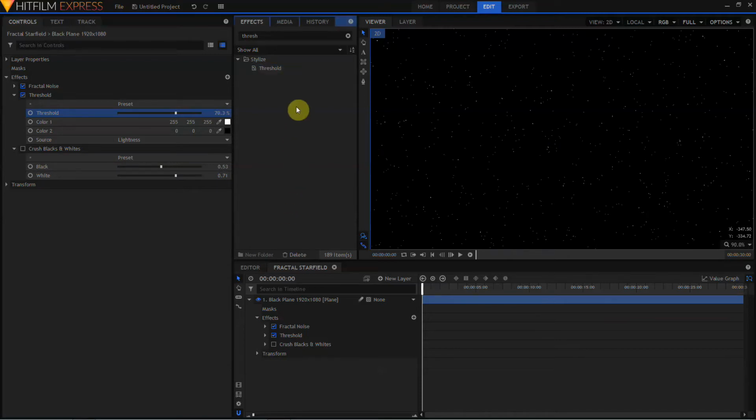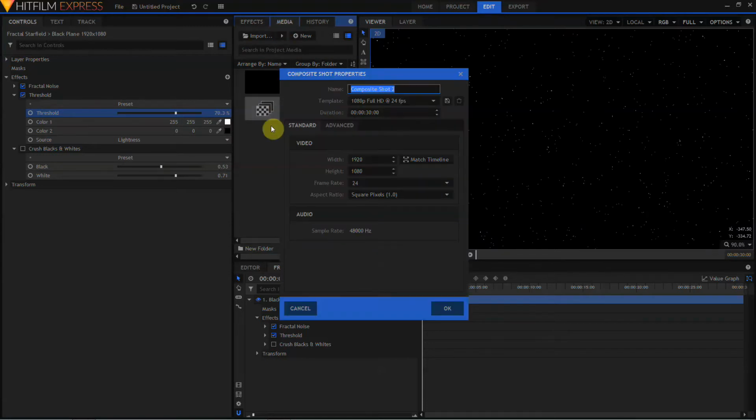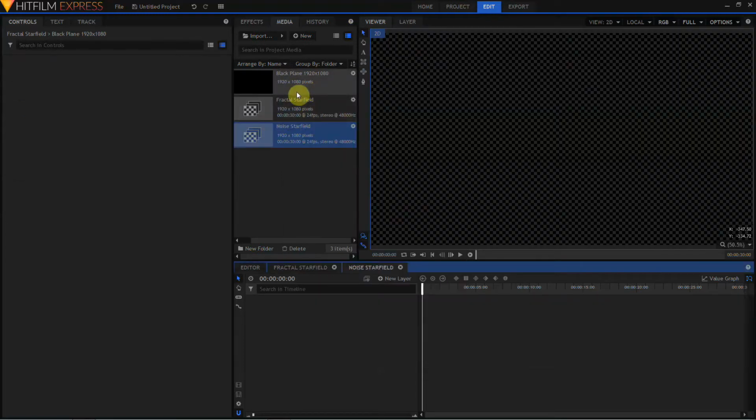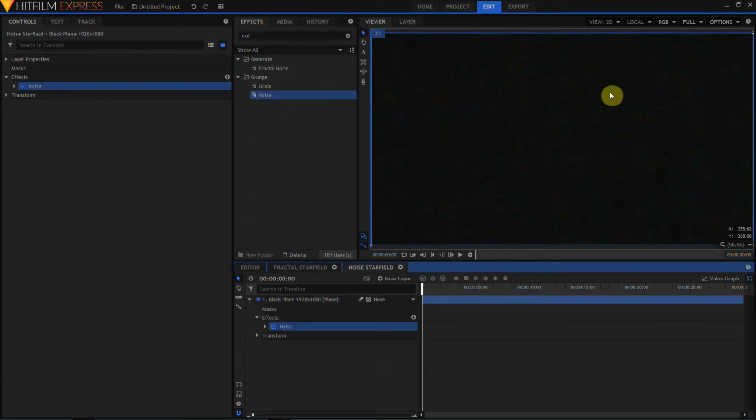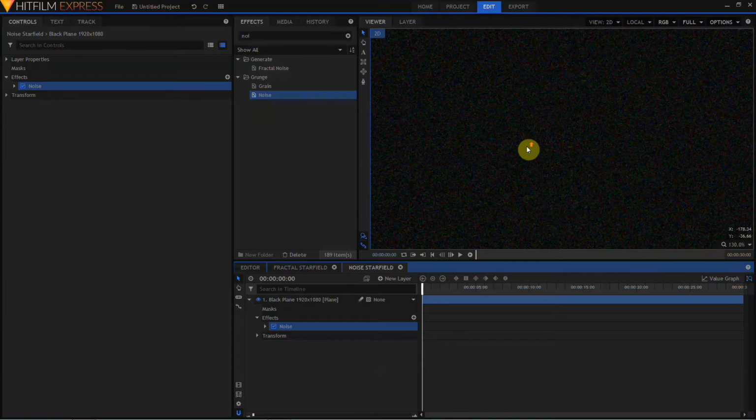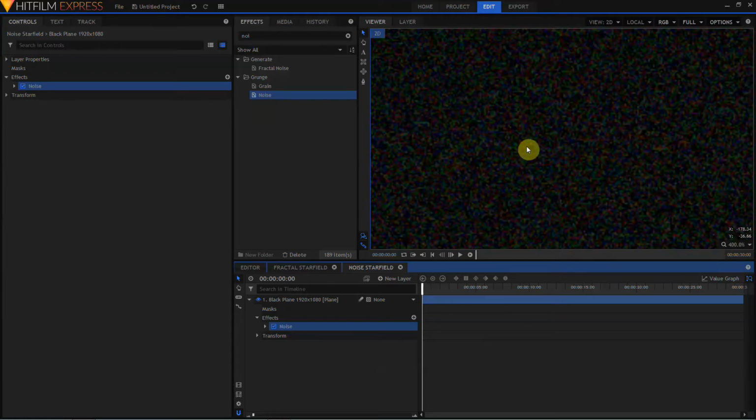All right, let's take a look at another way to generate star fields. I'm going to create a new composite shot. I'm going to call this Noise Star Field, leave it at 1920 by 1080, 24 frames per second, 30 seconds long. And I'm going to drag in another copy of my black plane. This time from the effects panel, we're going to grab Noise, and I'm going to zoom back in on the viewer window, right back up to 400%.